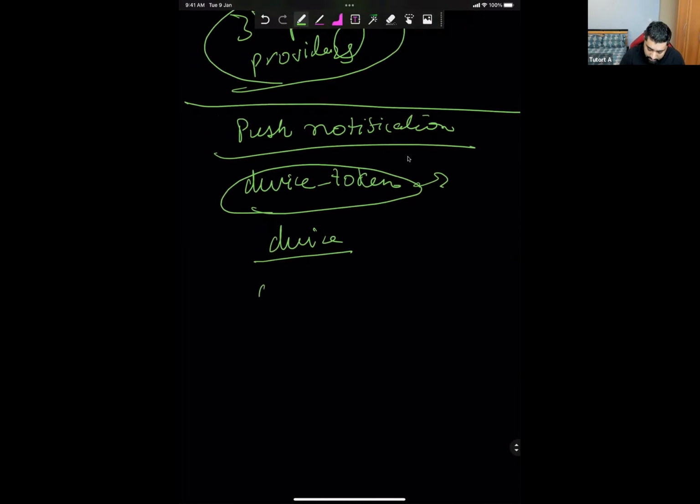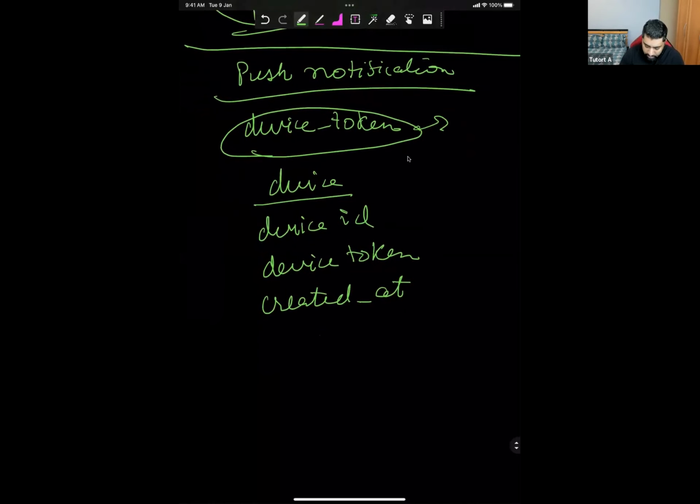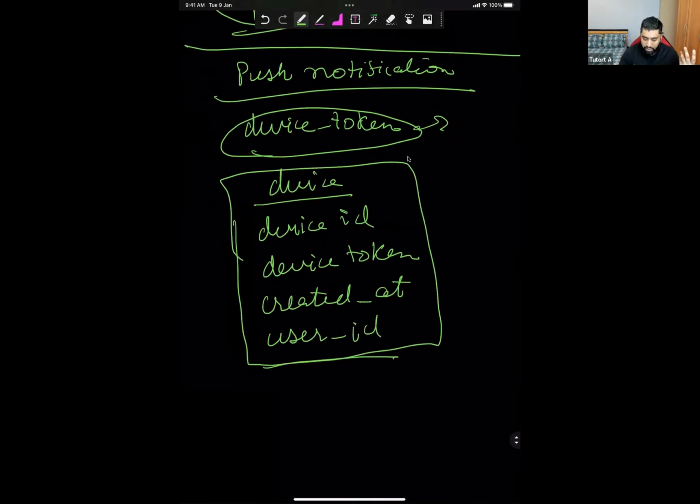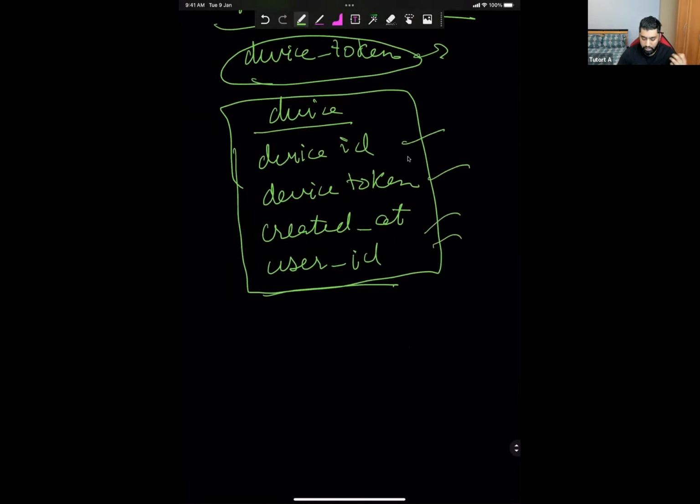So there would be something which will store the device itself. You can store something like a device ID, a device token, and then things like created at, when this device was registered, or registered at, I would say, is probably the better word. And then you would have something like a user ID. So you basically want to know which user this particular device belongs to, right? So you would have some kind of table on your side which will have these kinds of details.